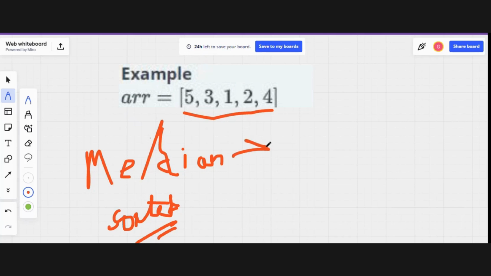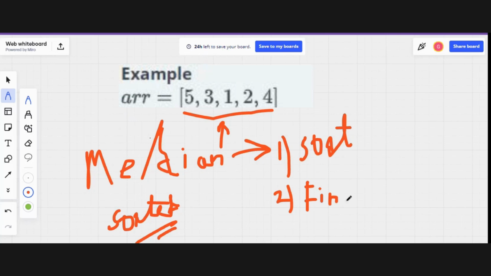How do we find the median given an array of numbers like the one above? We find the median by A, sorting this array. And B, we need to find the middle value. That is simple enough if you know basic Python arithmetic operators. And number 3, we return this value. So sort, find, and return. Those are the 3 things we need to do to solve this problem.